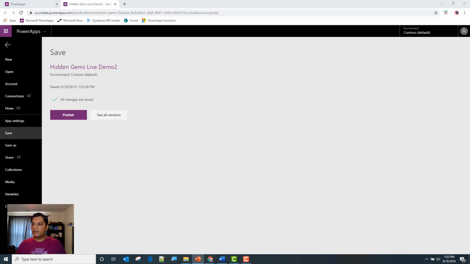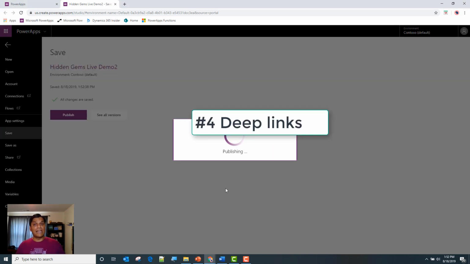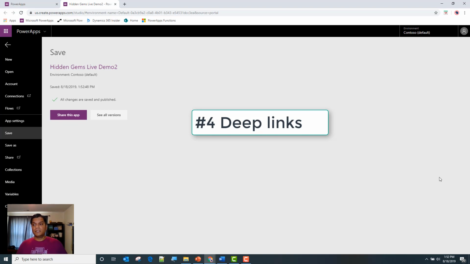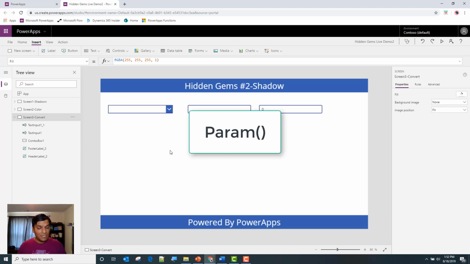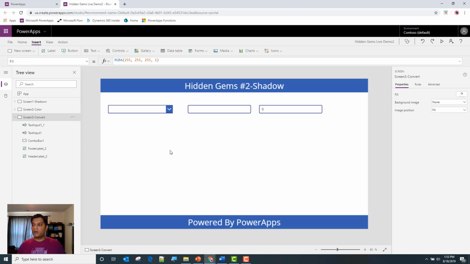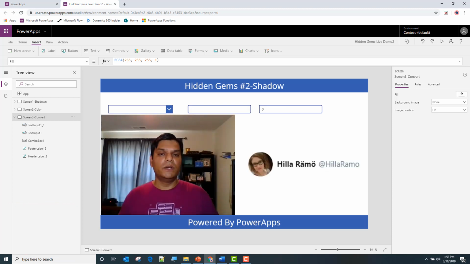Okay, so in the next one over here, the 4th one, that is adding the deep links. About the deep links, one of the hidden gems that I use a lot is called the param, or the parameter function.